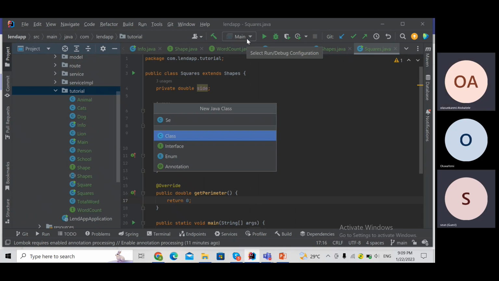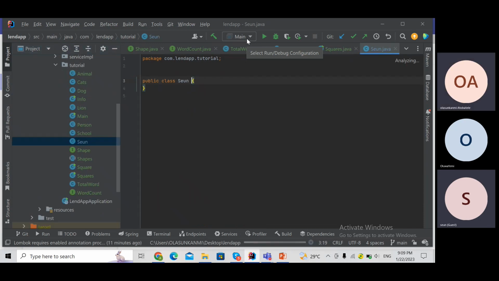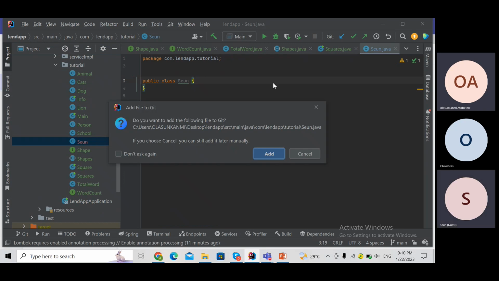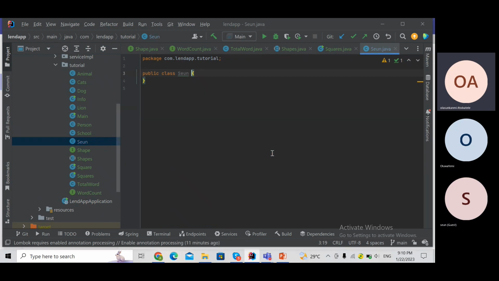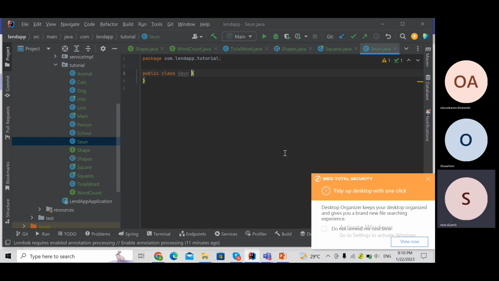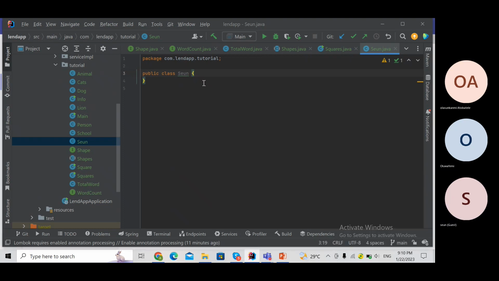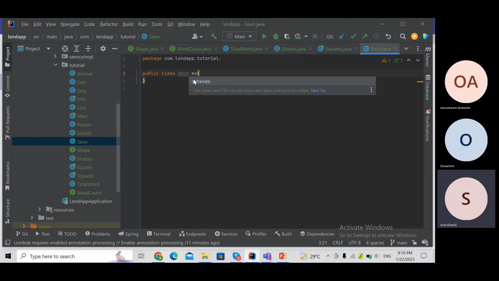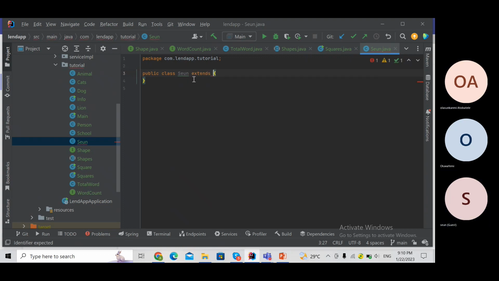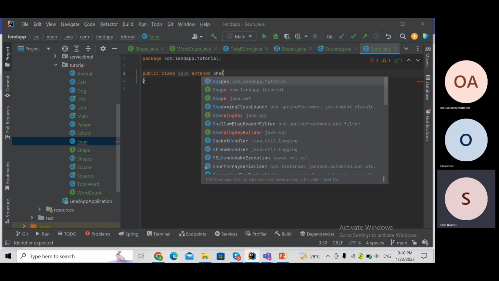I call it Shion. Okay. So now, what does Shion want to do? Shion wants to extend the abstract class Shape. You do it. Extend Shape.